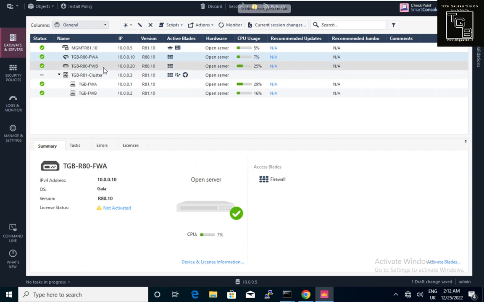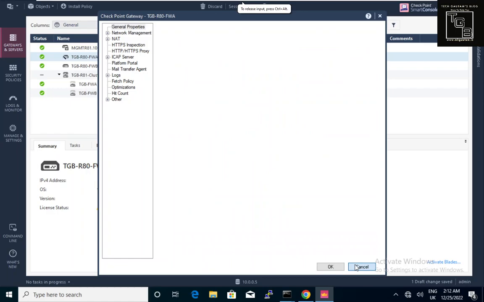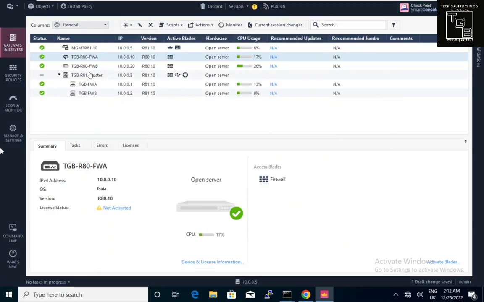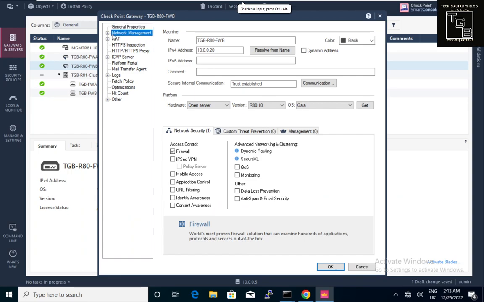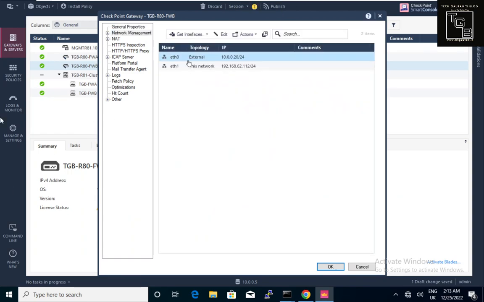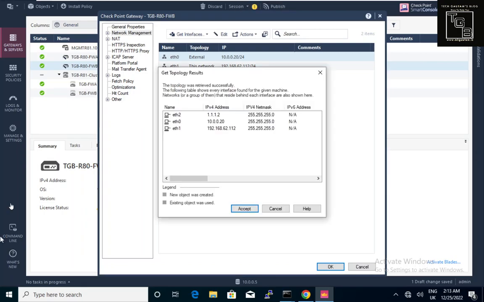Now just open that Firewall B, click on edit. Sorry, I clicked on Firewall A. May close this and open the Firewall B. Click on Firewall B, edit. Go to network management. You can see as of now only two interfaces. Just click on get interface with topology. Will fetch again. Yes. Now you can see we have all the three interfaces here.